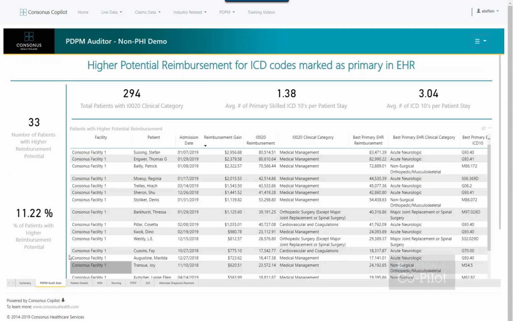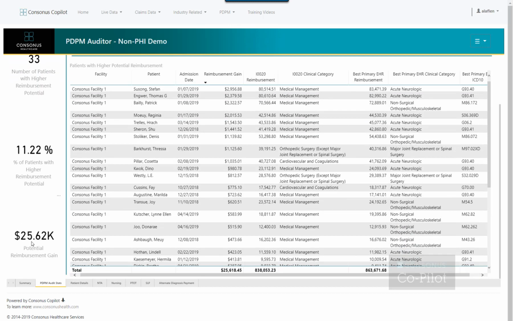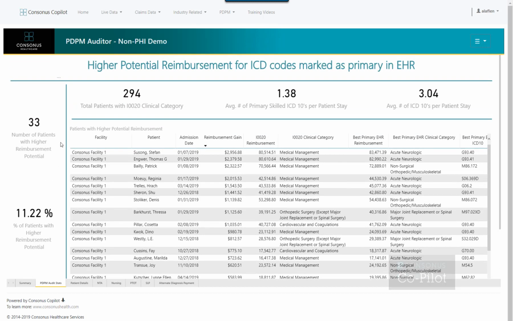So on page 2, under the audit stats, I can see that there are 294 patients in the date range I've selected, of which Copilot has identified 33 patients with higher reimbursement potential, or the option to possibly make an extra 11% or an extra $25,000. To help the user understand where these patients are, we have listed them here on this table. And again, these patient names are jumbled.